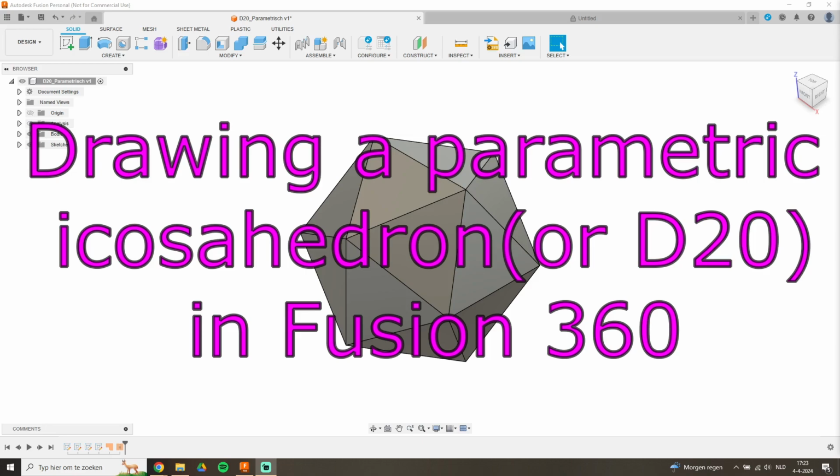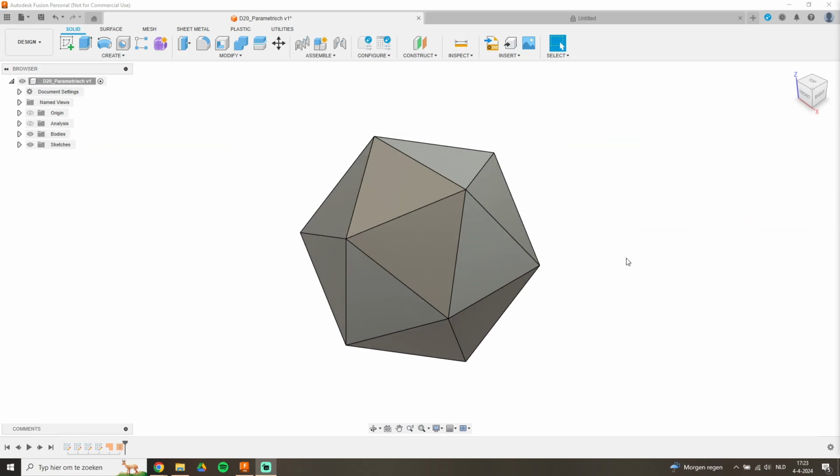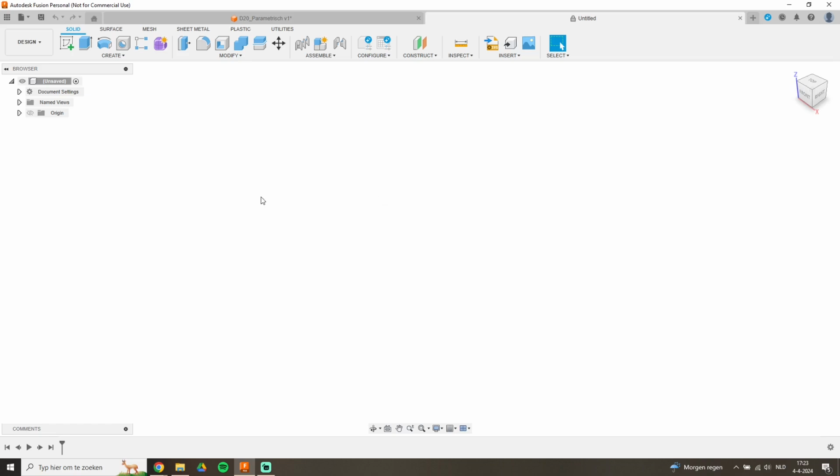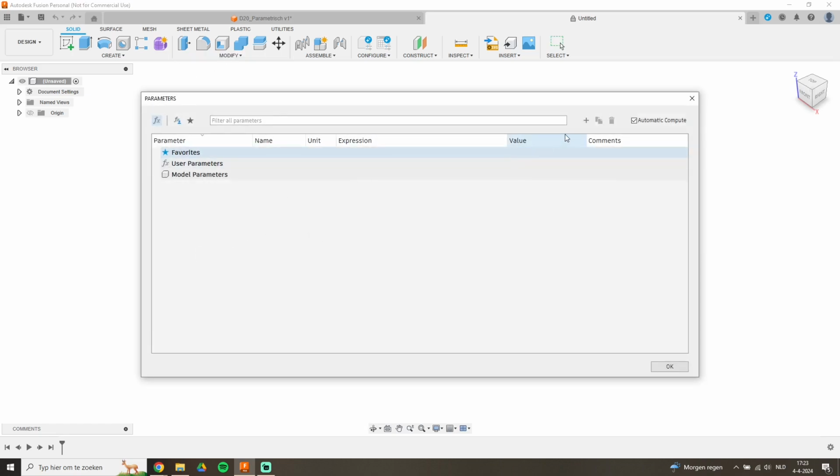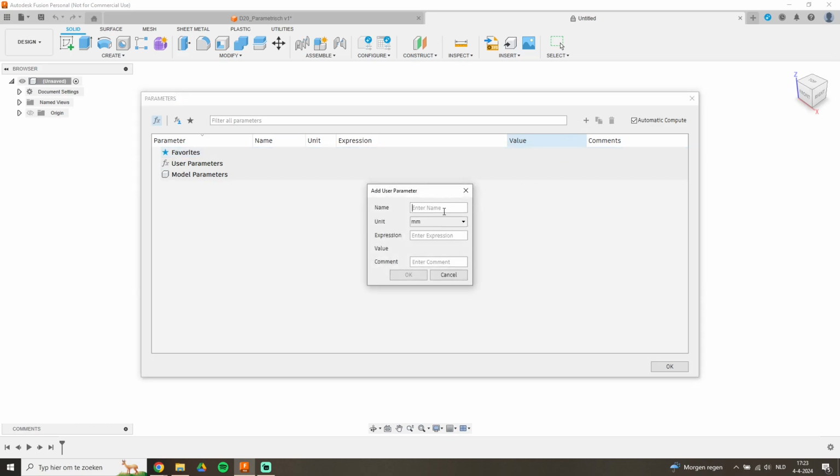Hello and welcome to my video where I'll be explaining how to draw a parametric icosahedron or D20 in Fusion 360. First, we'll open a new file and go to Modify and change parameters. Then we'll add a parameter, and this one will be the golden ratio.